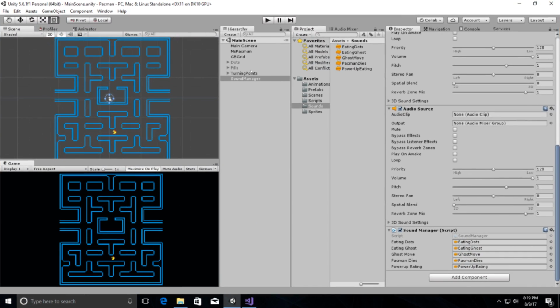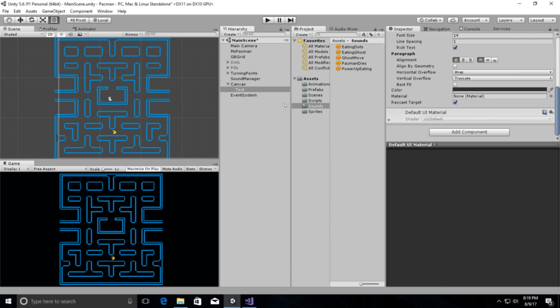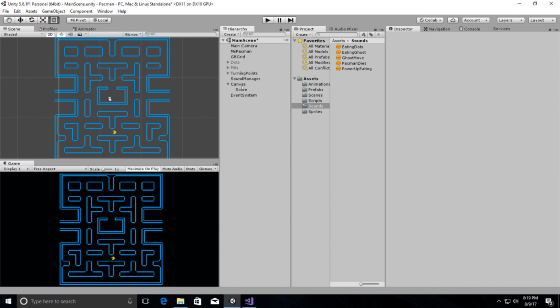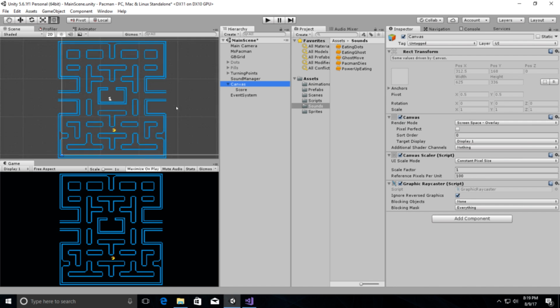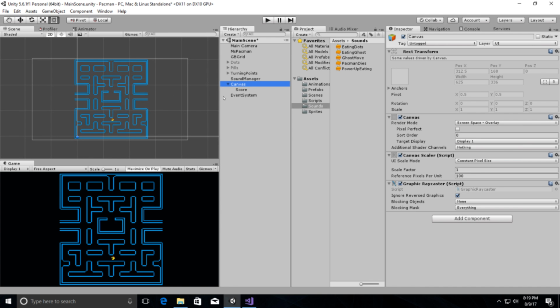Next thing I want to do is set up my scoring area. So I'm going to come in here and I'm going to go create, and I'm going to go down to UI and text. Come in here and change the name of this to score. And I'm going to put the score in the middle of the screen. I'm going to set up my canvas. So what are we going to do with our canvas? You can see there it is right there.